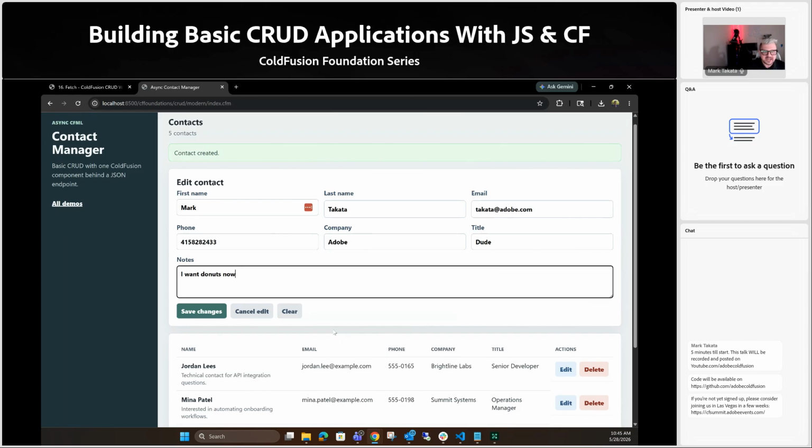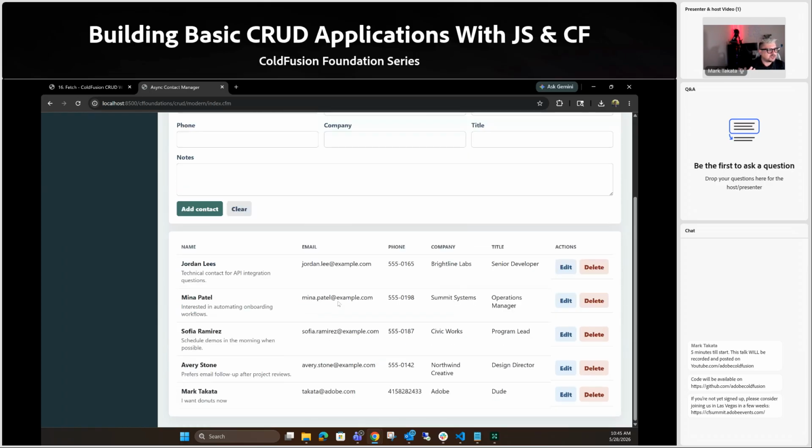So we're passing an ID. If the ID exists, then it's going to go ahead and do it as an edit, not an insert. I do the changes. I come down here. I want donuts now. That's rendered right into this. Now, if you use frameworks, some of this is happening in what's called a shadow DOM. It's happening behind the scenes.